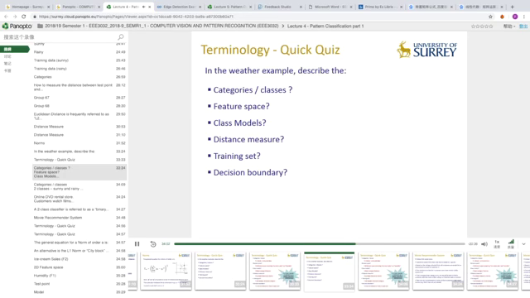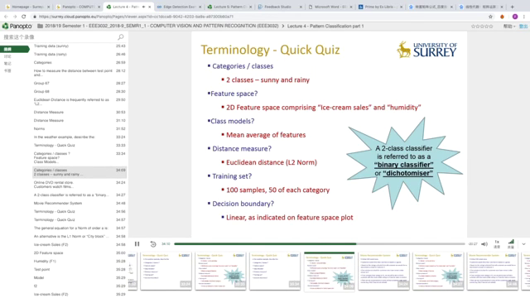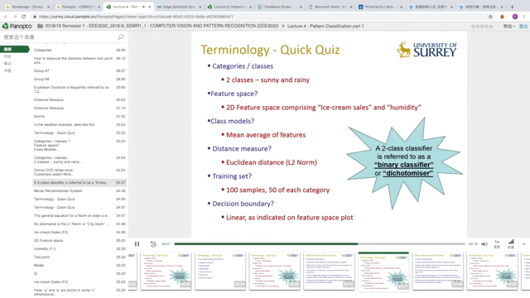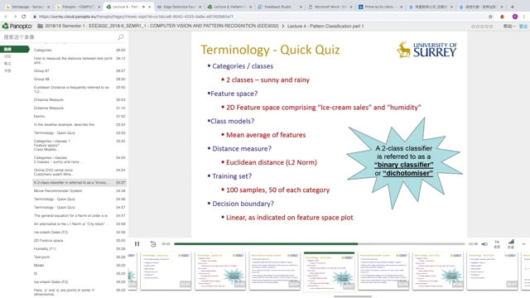How do we measure the distance? In that example, it was the L2 norm. What was the training set? It was 100 samples, 50 of each category, rainy and sunny. And what was the decision boundary? Well, because we had two classes, and because we were measuring the L2 norm, it was just a linear decision boundary through the space. Okay, great. Anyone got any questions on that example I gave?